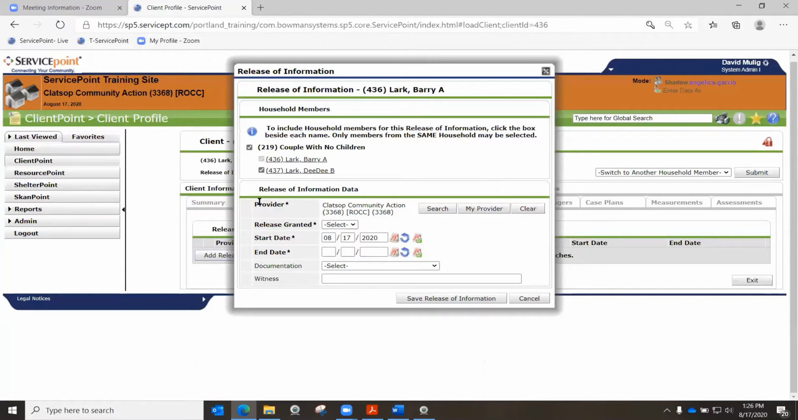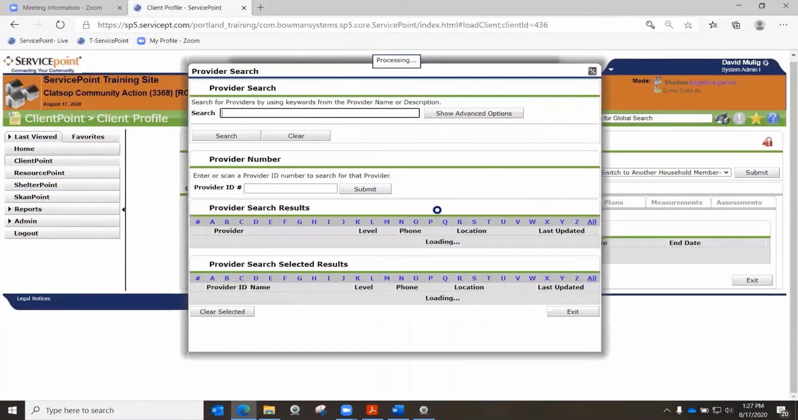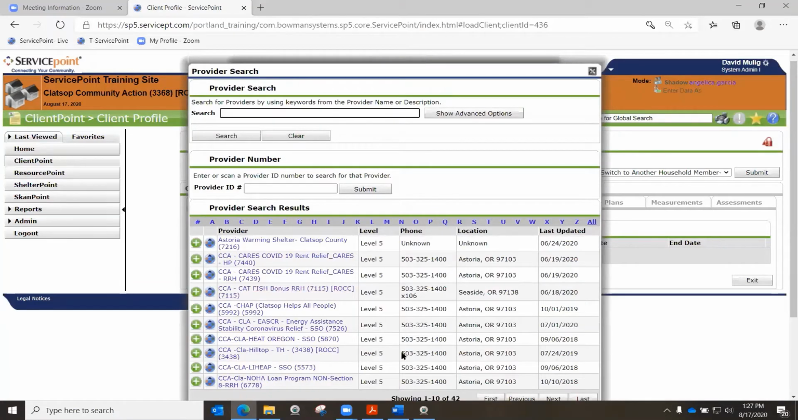Okay. Provider release of information. You always want your agency as one of your providers, okay? Allowing information to be released within your own agency, but we also want to put a release of information for the project, whether it's the state project or the federal project. So I'm going to find one of those projects, okay?